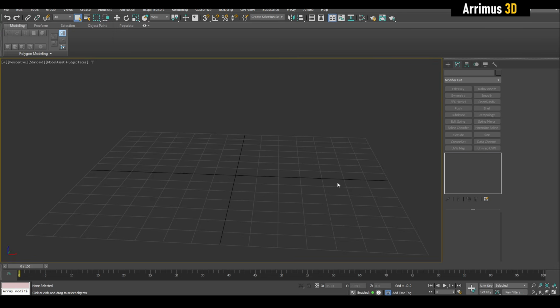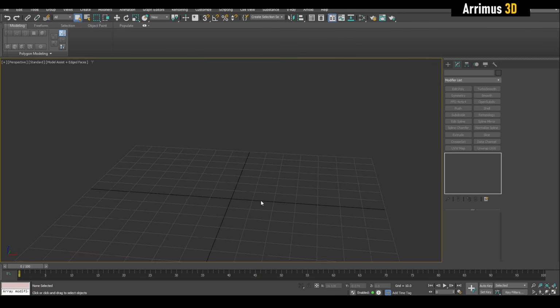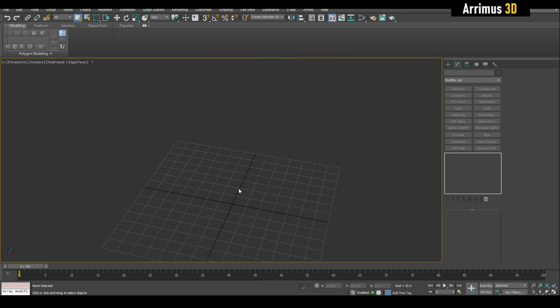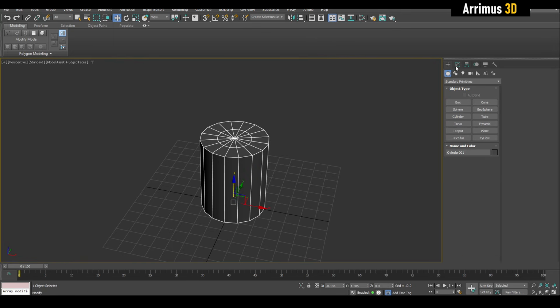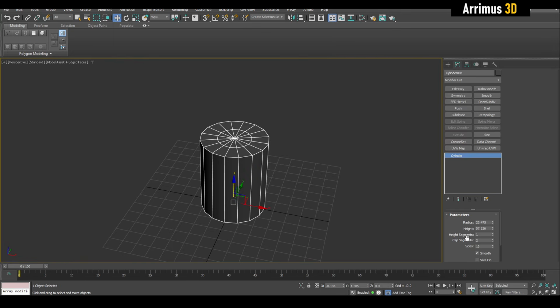Hello guys, in this quick tip video, I'm going to show you how to create a perfect topology connecting piece here in 3ds Max. So go ahead and start with a cylinder. I've got it set to 16 sides, 2 cap segments, 1 height segment. So I'm going to go ahead and center this.